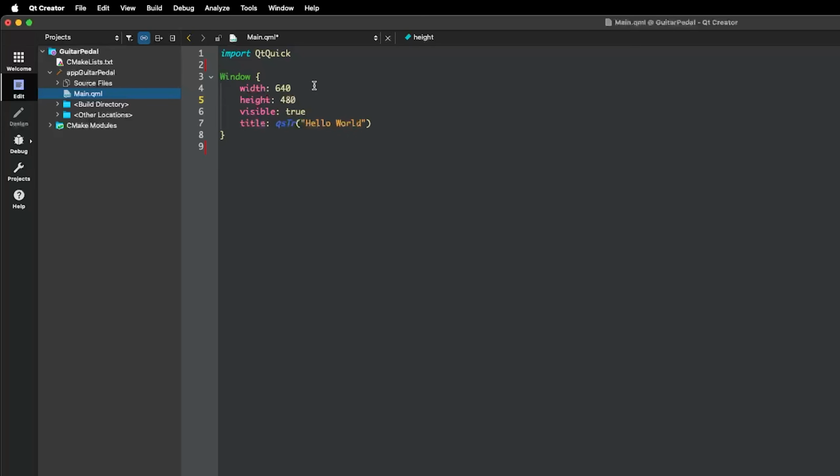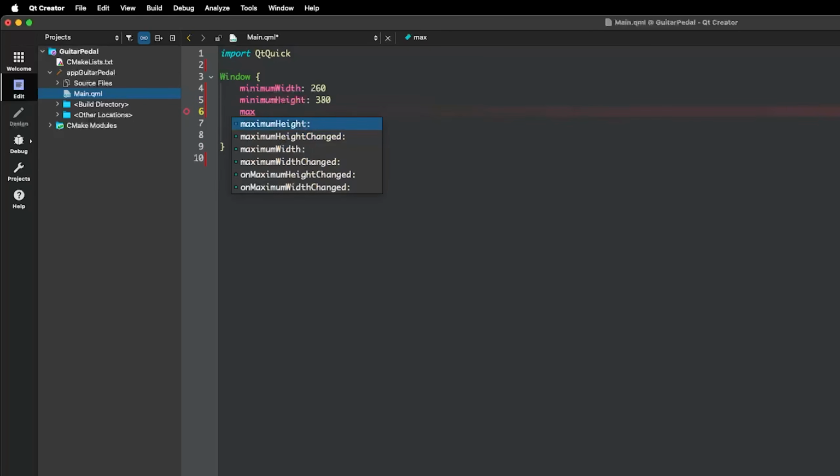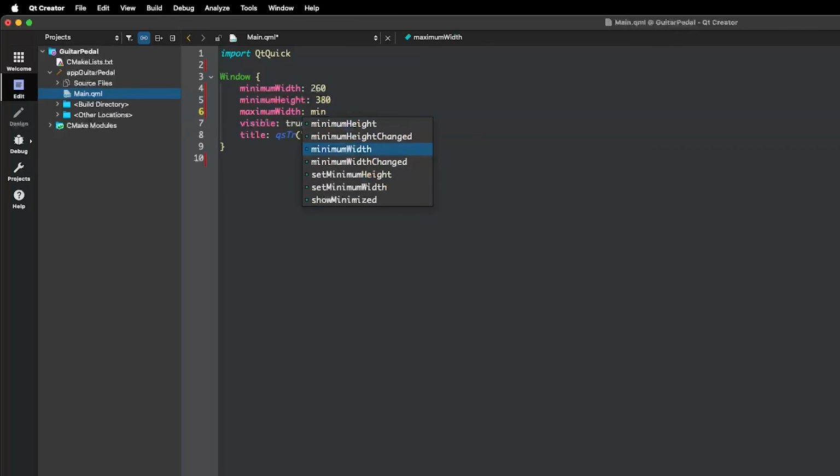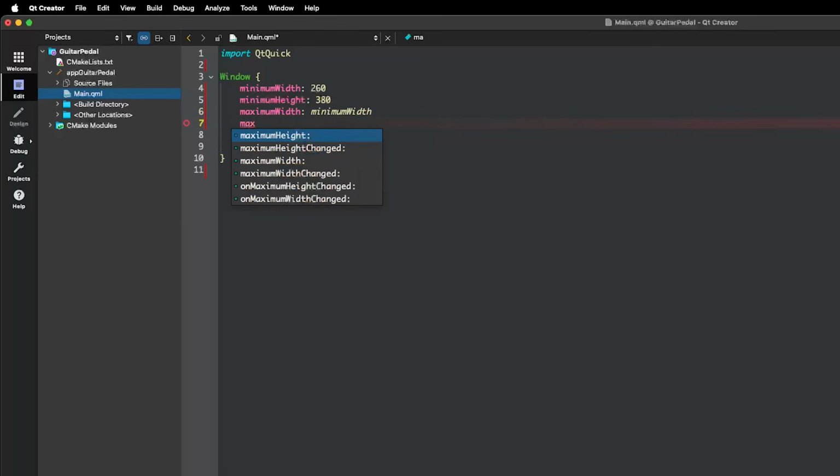We will specify a minimum width and height, corresponding to the background image we will use later, and then set the maximum width and height to the minimum, creating a fixed size window. To brand our app window more appropriately, we will also update the title to Guitar Pedal. This will also more clearly reflect the window's functionality.